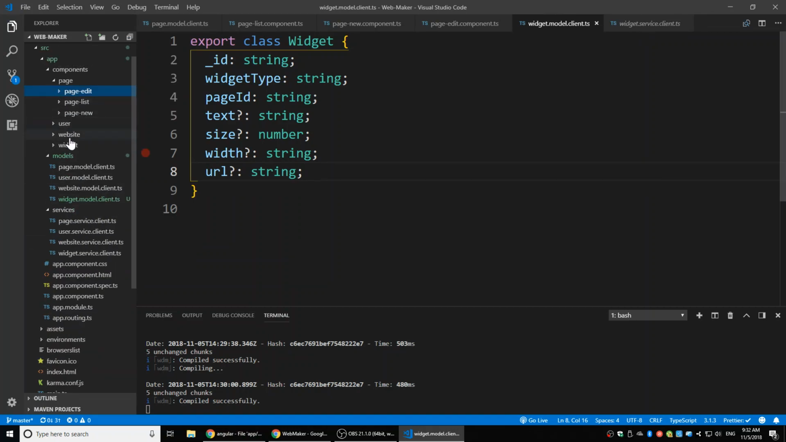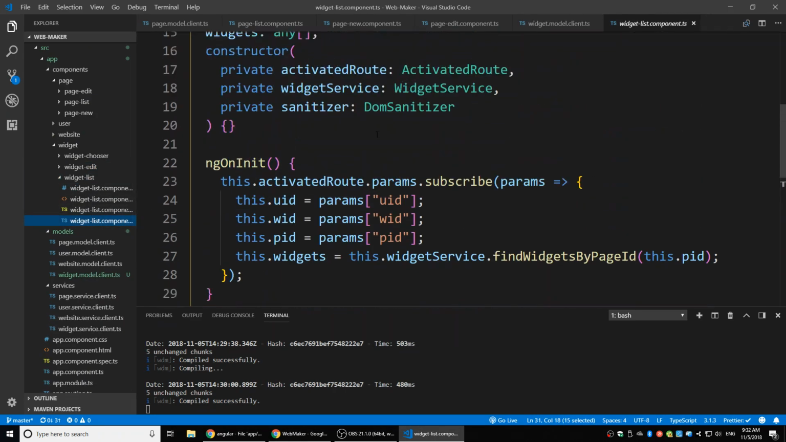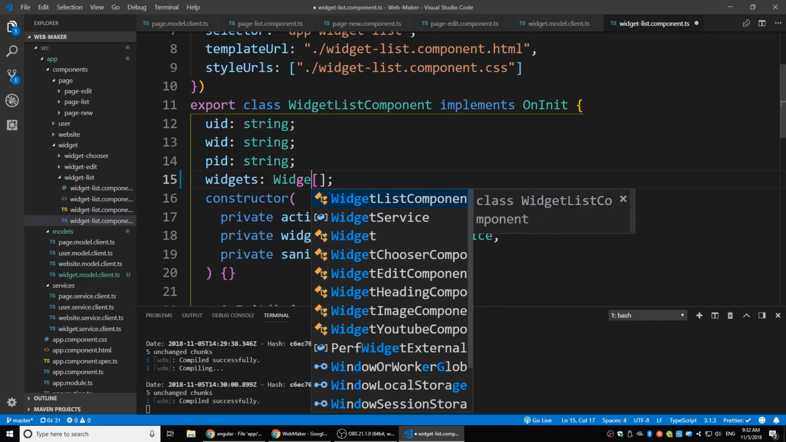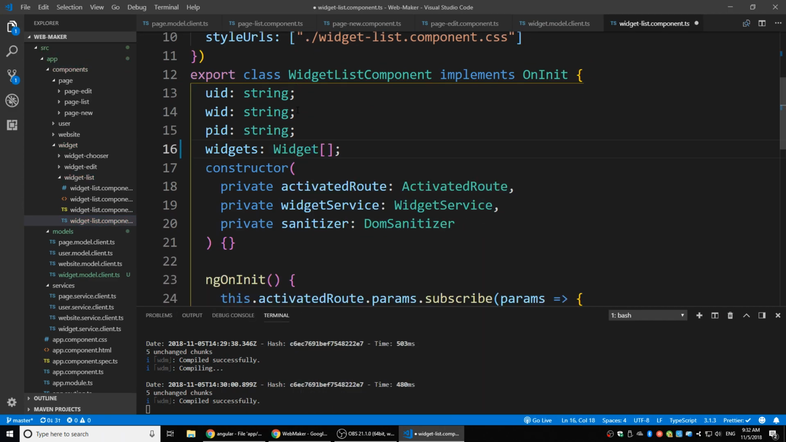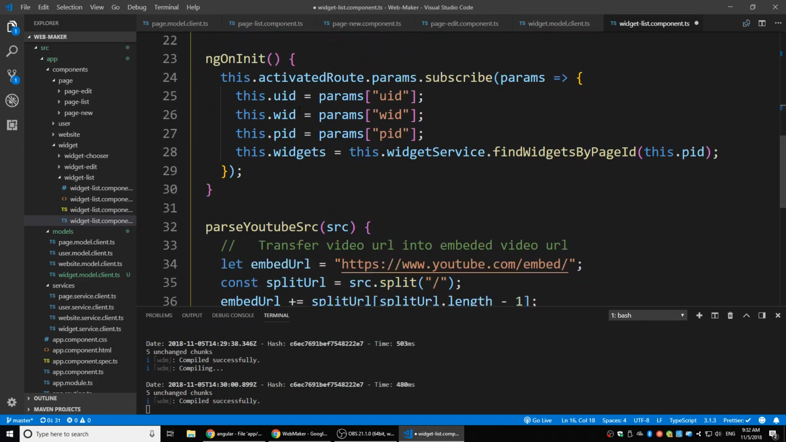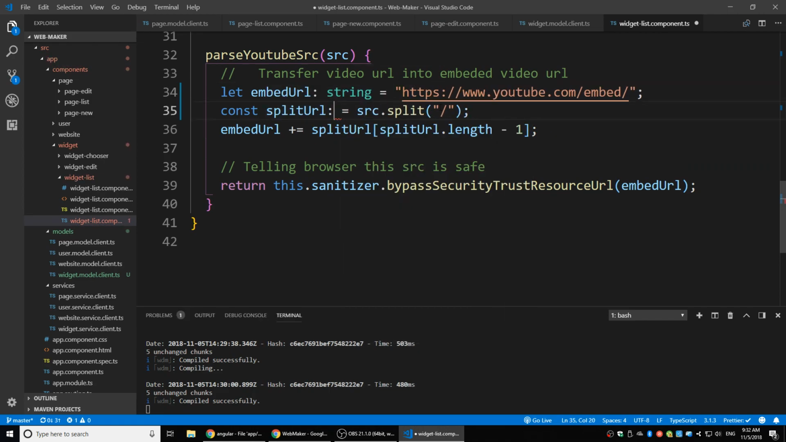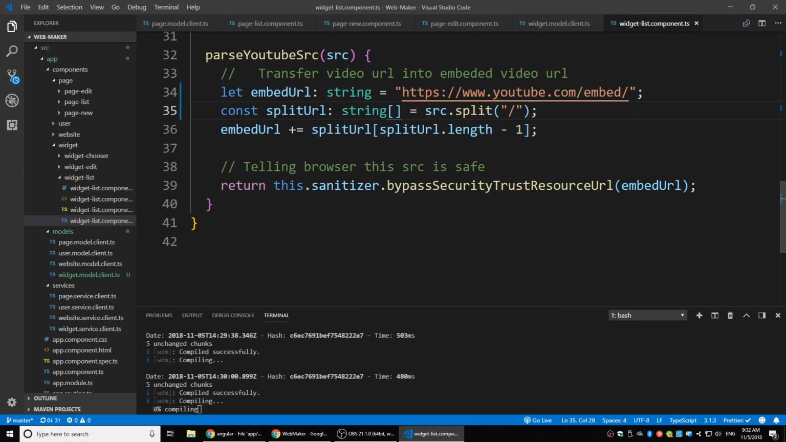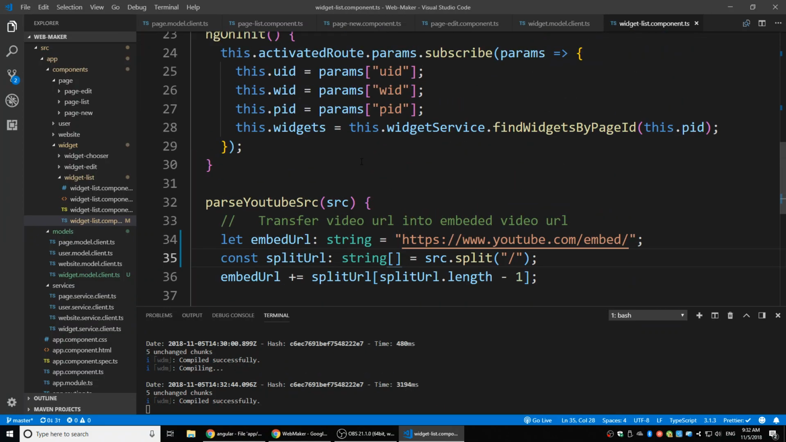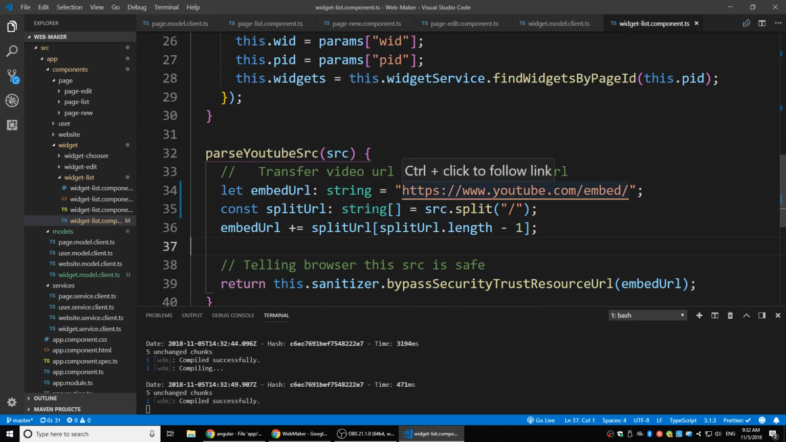And let's get into the type checking for the component. We're going to start from the widget list. Here, it's going to be a list of widgets. And here we are creating a lot of type checking. This one is checking that this is a string. We're creating a variable. This one is going to be an array of string, right? Like we're splitting it as string. I guess that's it.